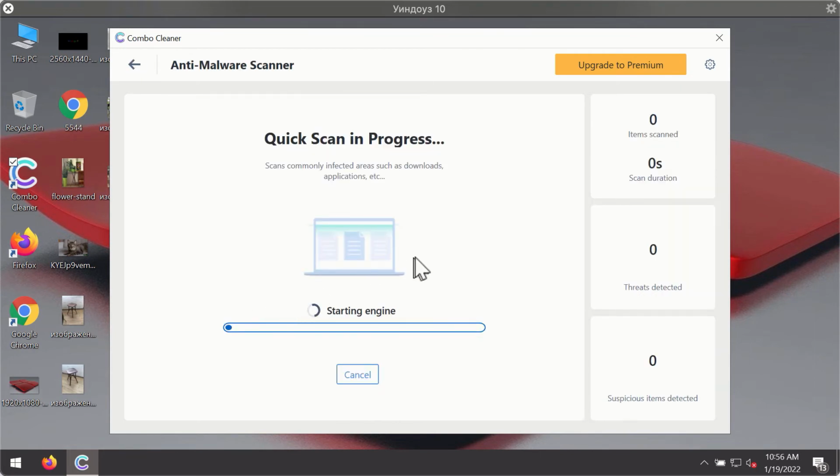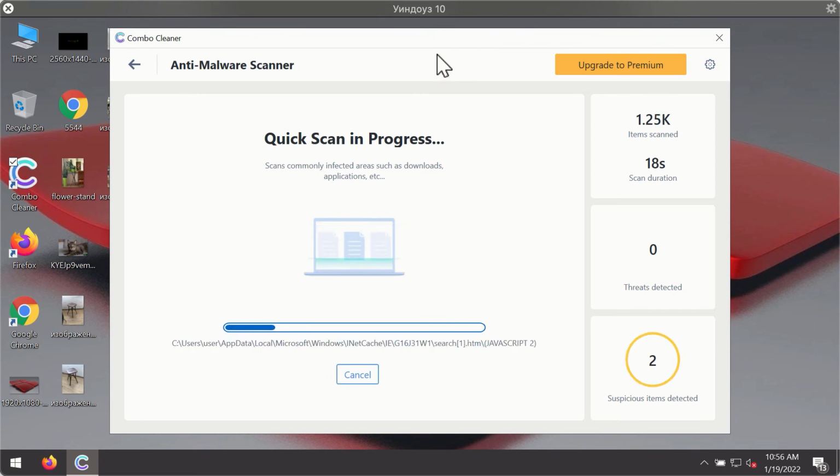Click on Start Scan button. The program will first of all update its antivirus database for proper malware detection and elimination. You will notice that most likely the program will start identifying certain threats on your computer.